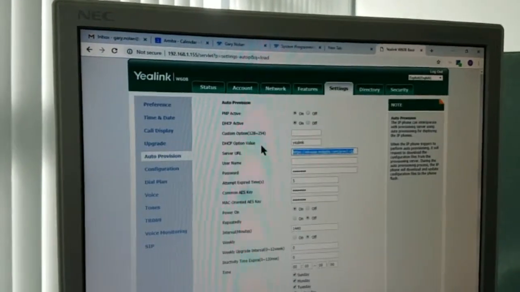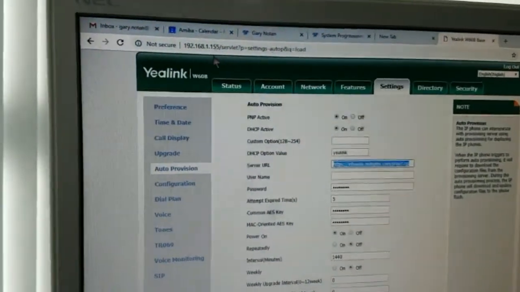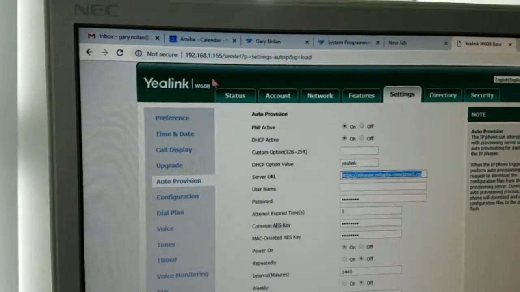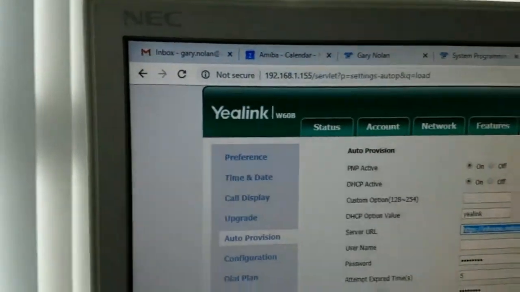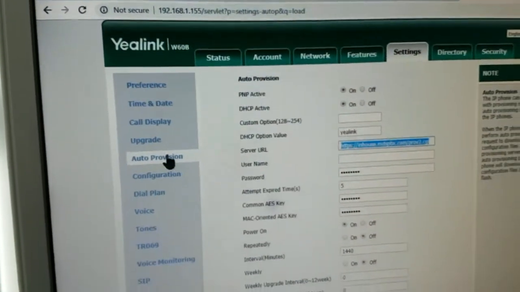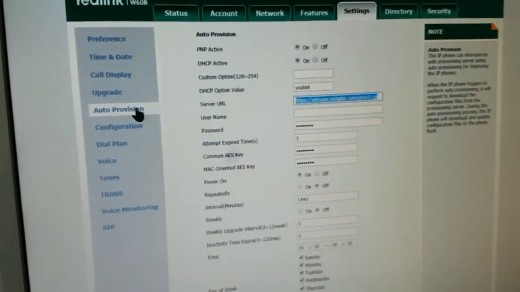I've already put in the IP address which we noted earlier here, connected into the phone, and under the tab Settings we have a tab on the sidebar called Auto Provision. So I'm going to have to go through the login process here again. Type in the username and password.